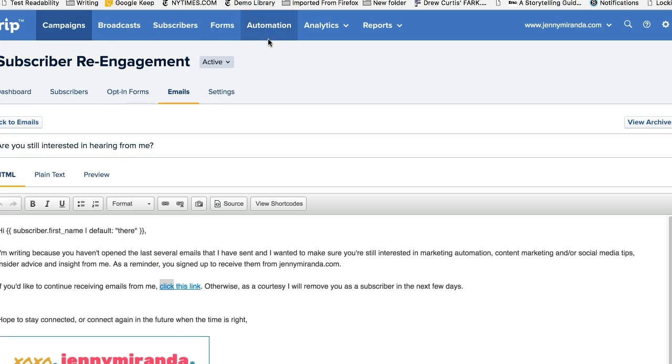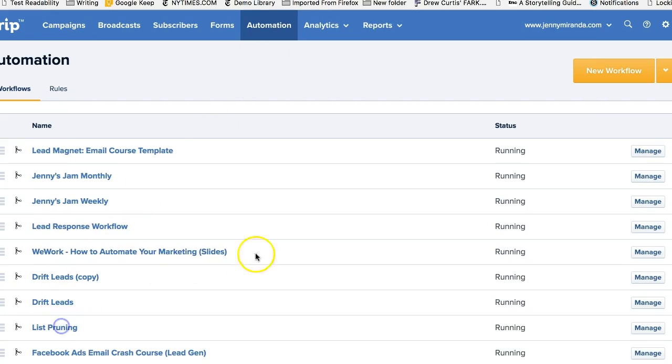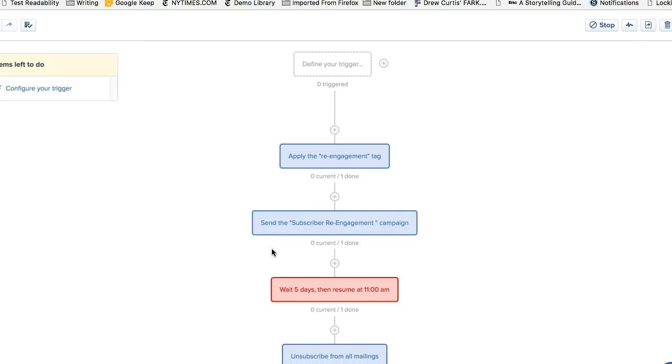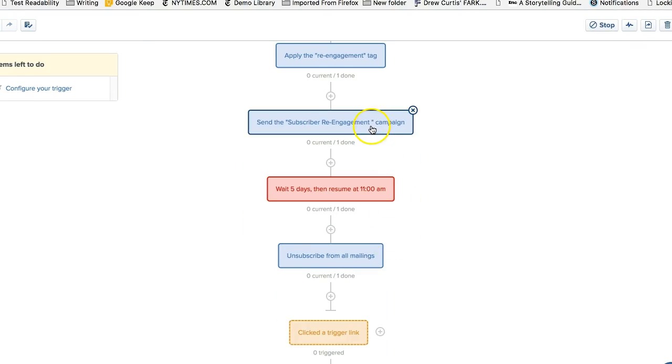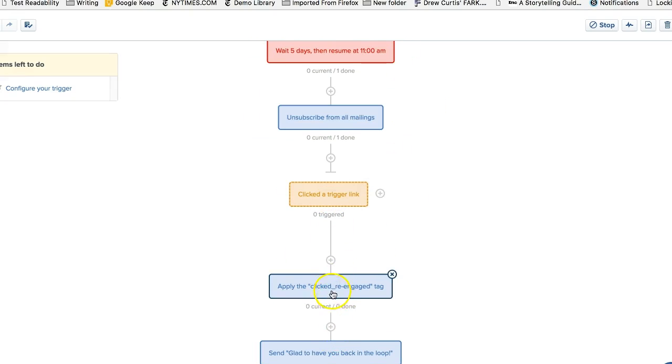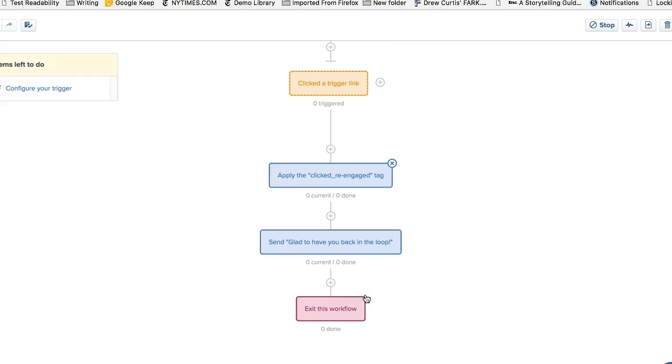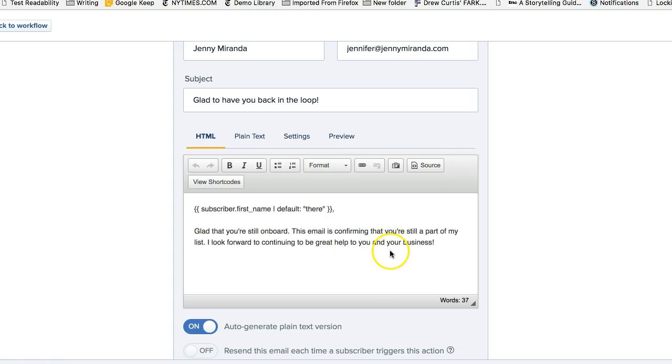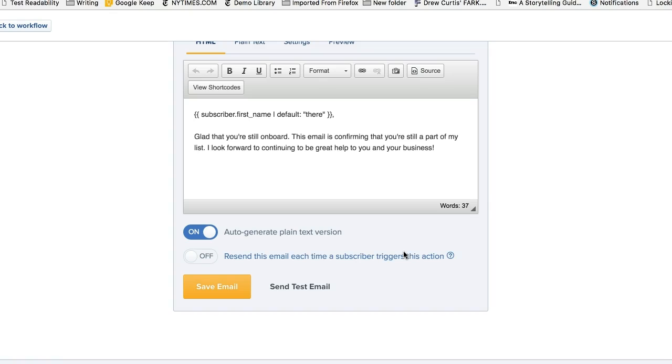So let's go back to that automation, this pruning. And basically when they click that trigger link, it's going to pull them out of this step and bring them to this step. And then I'll apply a tag to them, clicked re-engaged, and then we'll send them this one-off email saying, hey, glad to have you back in the loop. You're still part of the list. Look forward to continuing to help you in your business. That's what that email says.